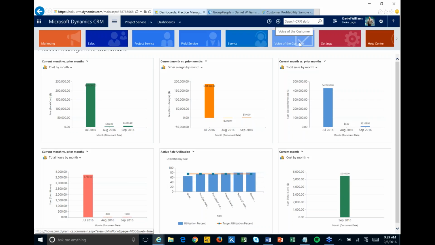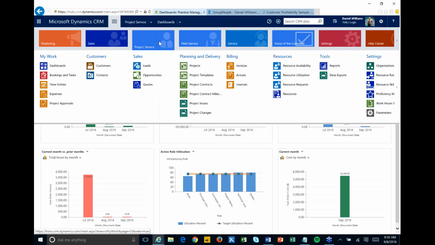Lastly, we can gain the voice of the customer and get feedback from surveys and all different types of methods to gather information from your customers on how we are doing. All the way from marketing to support and everything in between, how are we doing? But today we're really focusing on this project service module. So let's go ahead and jump on into that.